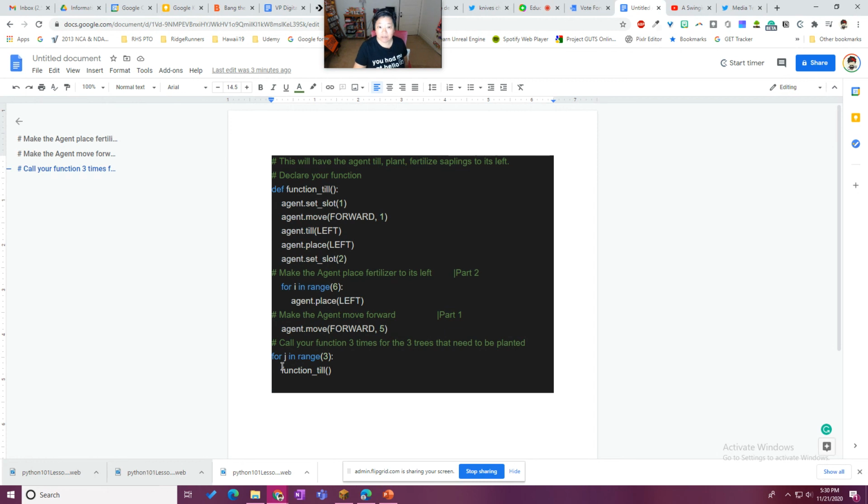So that's kind of all that. Oh, that's what it was. I had the agent move forward, wound up inside the loop twice, and then I called the function till 1 more time at the very, very end. So yeah, just wanted to kind of go over that. And this function, if it's in your code, somewhere in your code, you can pull it up or call it at any time. Oh, there's a tree. Let's till it. Let's till.